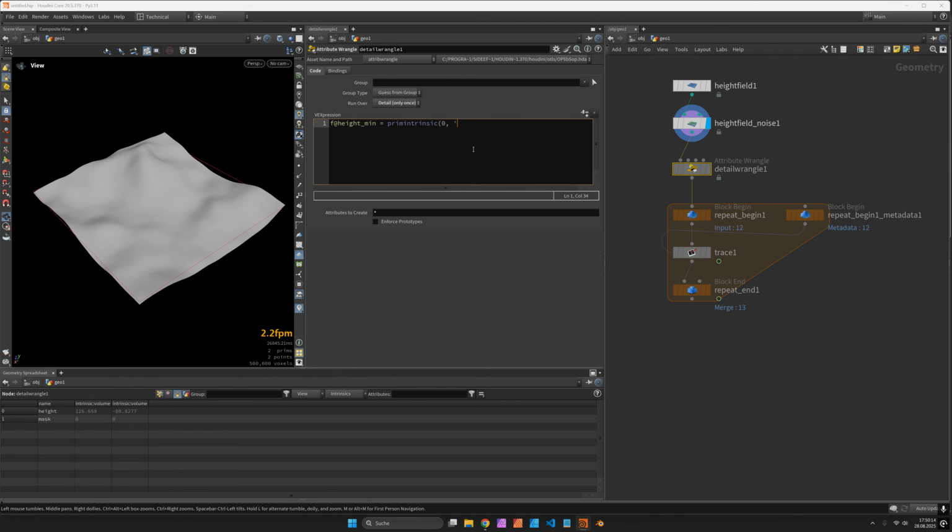I will ask for volume min value on primitive number 0. Let's see whether this worked. I had now successfully created height_min at the lowest value.